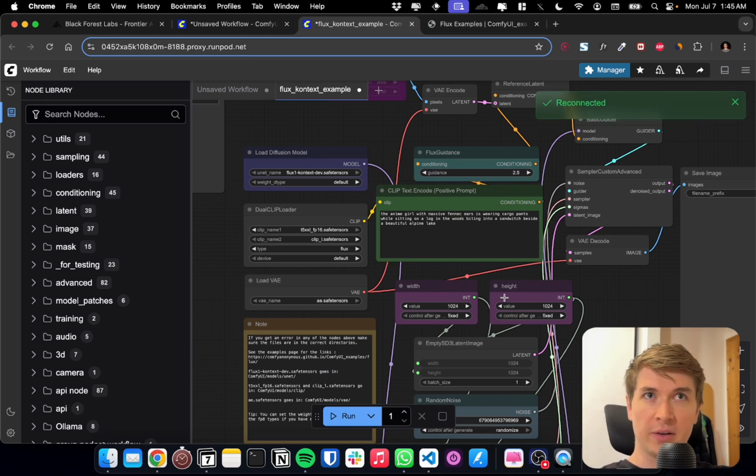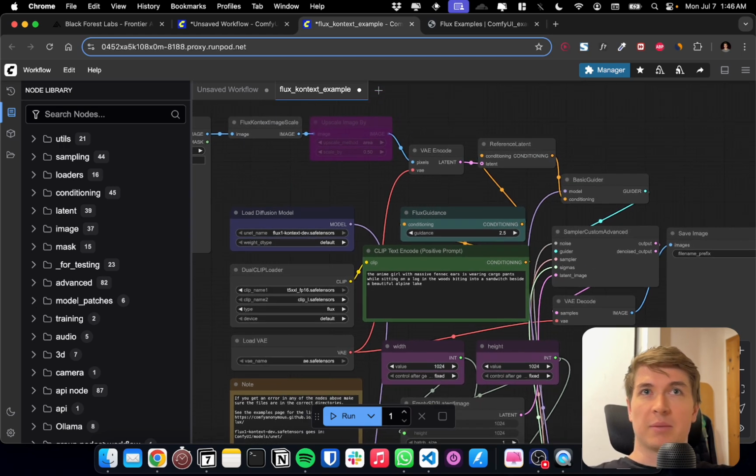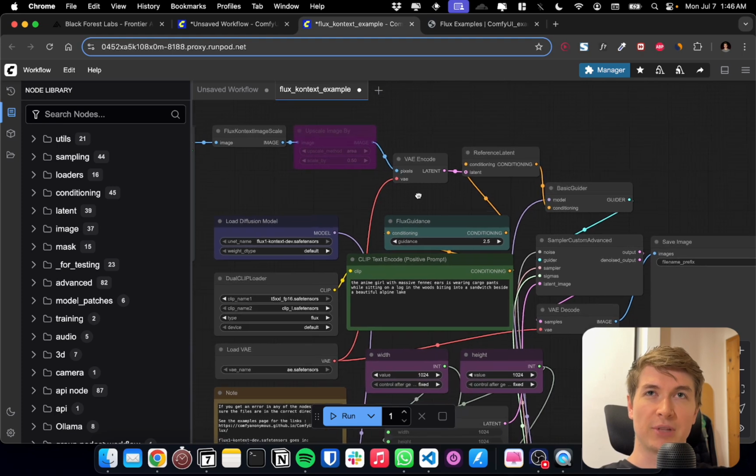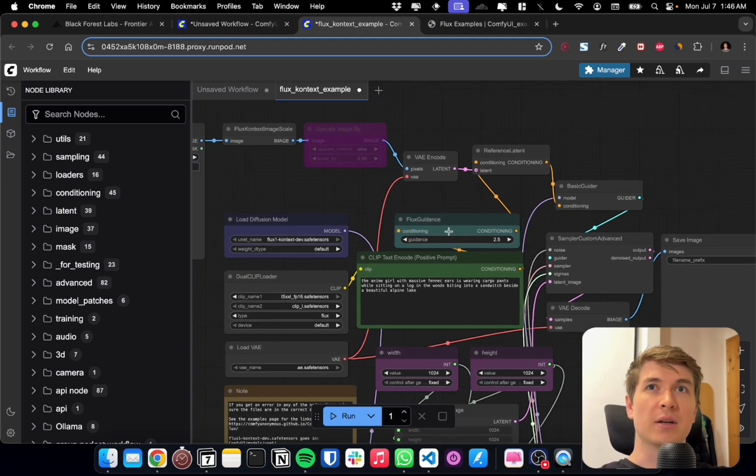For example, width and height nodes, I think, are very intuitive. But for example, what is CLIP Text Encode? What is VAE Encode, reference latent? All of these things are highly complex. So I definitely suggest just going with workflows if you're starting and then working your way up.